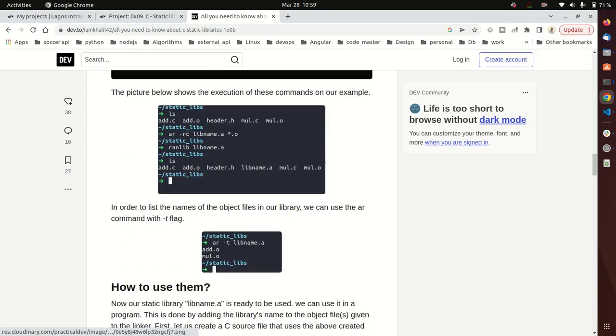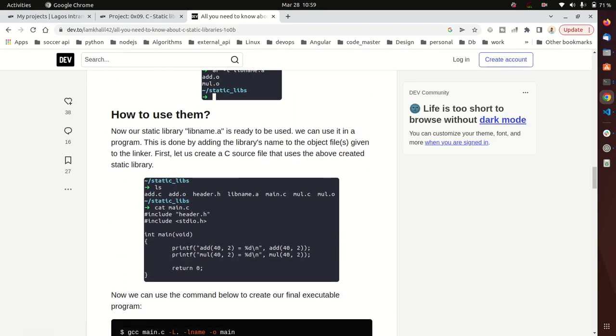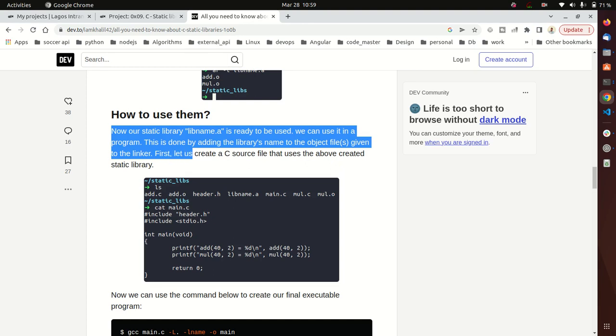So let me just go to where it is used. Okay, so how to use them, right? So it says now our static library libname.a is ready to be used. Okay, we can now use it in a program. So this is done by adding the library name to the object given on the linker. First, let us create a C source file that uses the above static library.